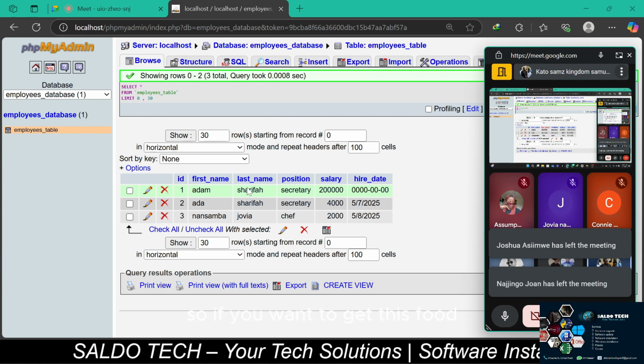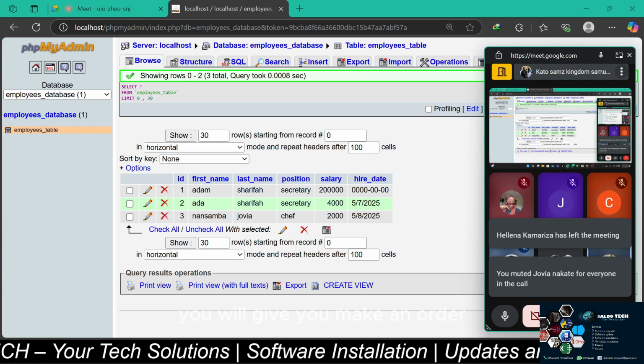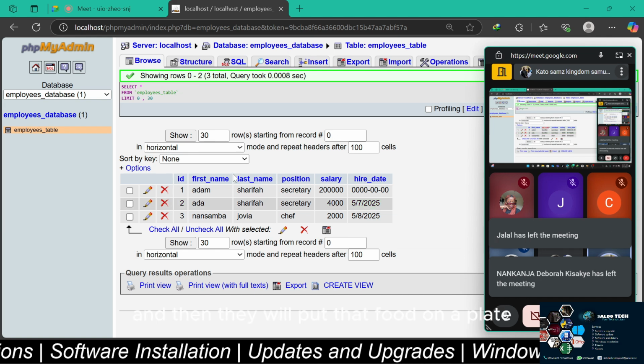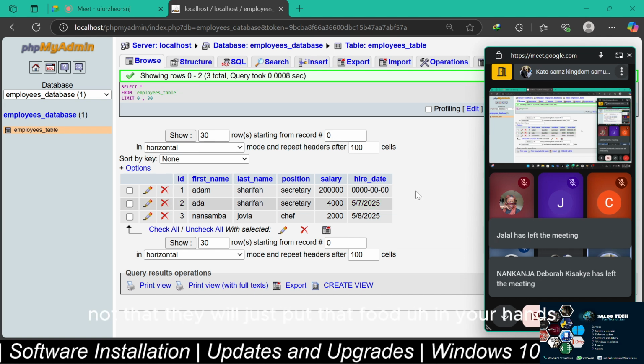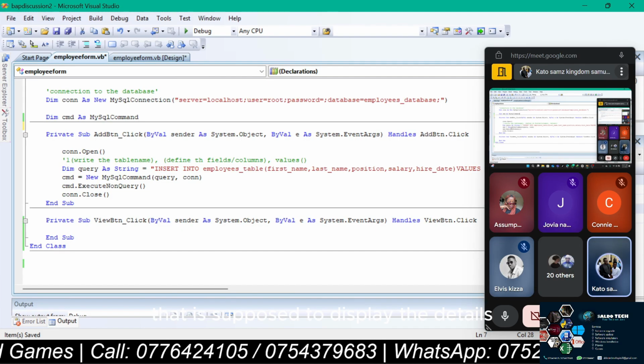So if you want to get this food, you make an order, and then they'll put that food on a plate. They won't just put that food in your hands. They'll have somewhere they first put that food, then they bring it to you. So even when we are writing code that is supposed to display the details, you don't just get that data from the database and put it in the data grid view.